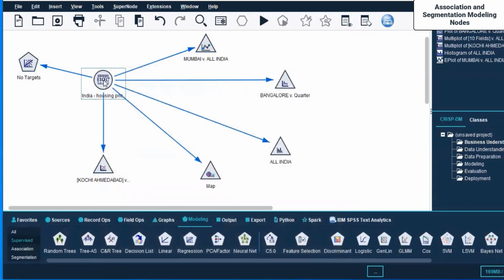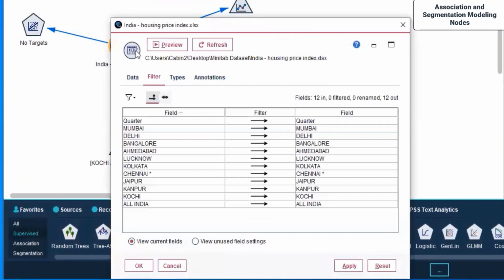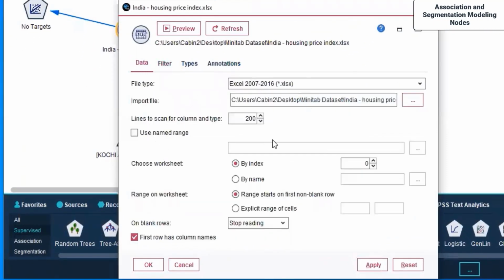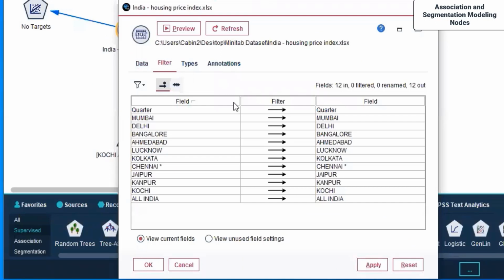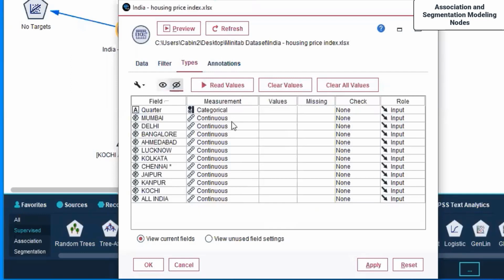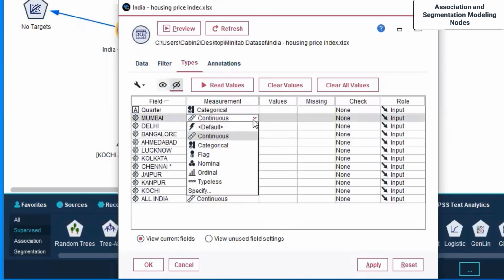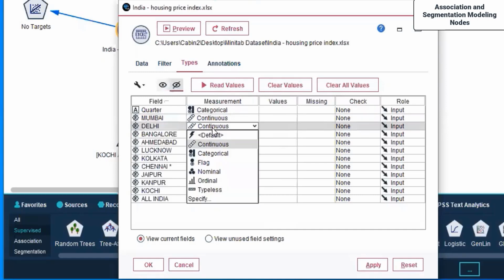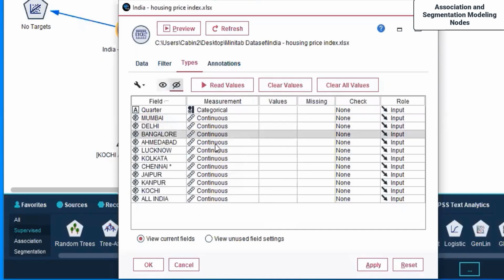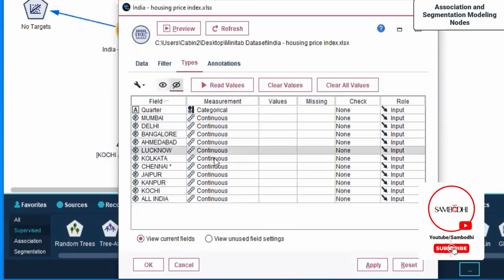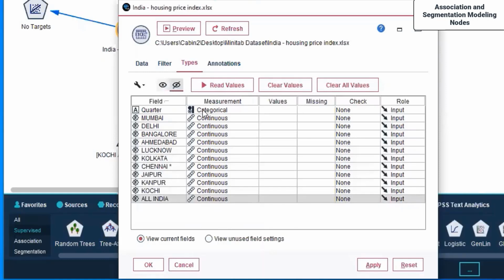Okay, so let us click on the source node itself, right click, and I click on edit. This is the data that we have from where we have selected filter. We have the filters that have been applied here. Let's click on types. So these are all categorical or continuous types, right? So let us make them default. Default. We'll also make this default. Now let us see.